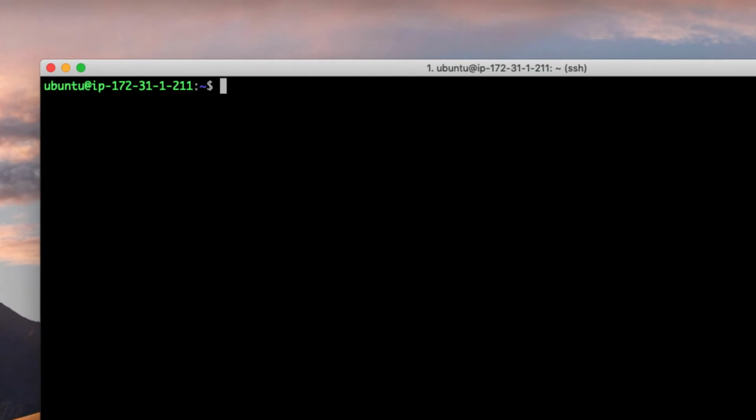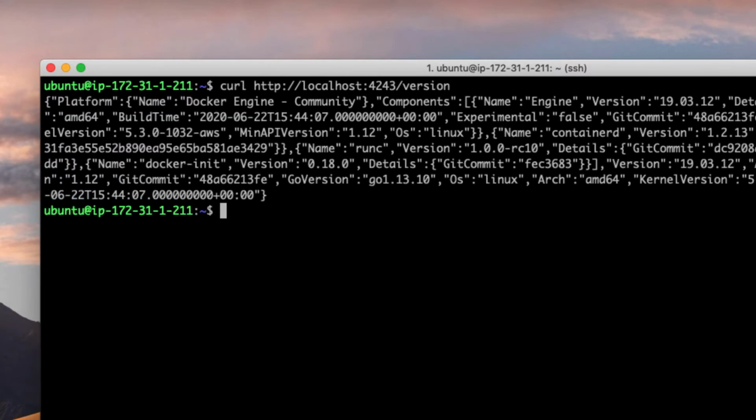Now let's see if the Docker API is working fine or not. You can check that with a simple curl command. So here I'm using the curl command to query the localhost on port 4243. We are just querying the version of Docker through the API. Yeah, it is giving output with all the Docker information. So this means your API is enabled on this particular host.